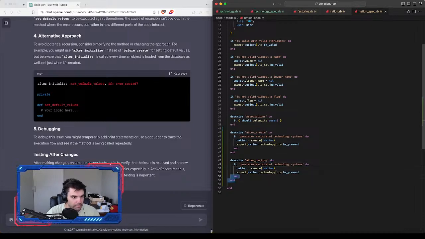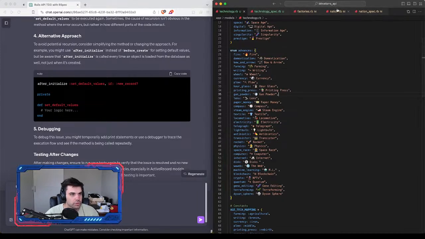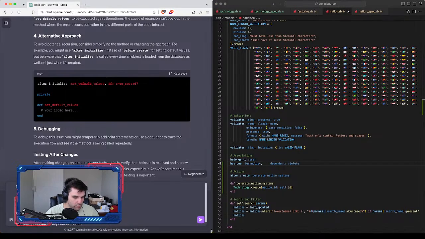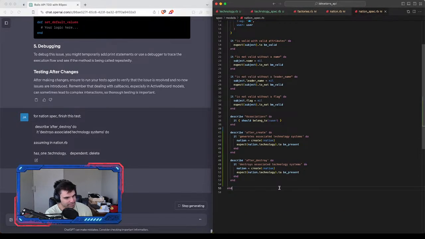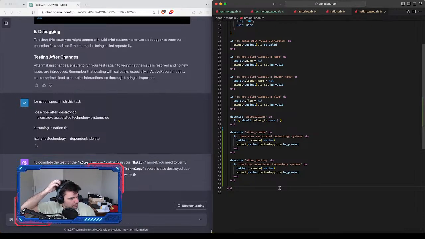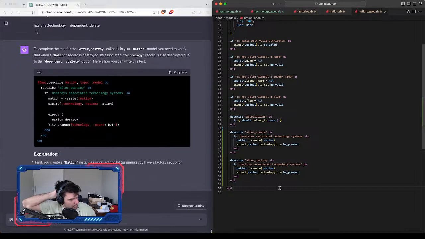Now, the one thing we do also have to test is after destroy. I'm going to comment that out for a second. We want to make sure that it destroys the associated technology system. Cool.